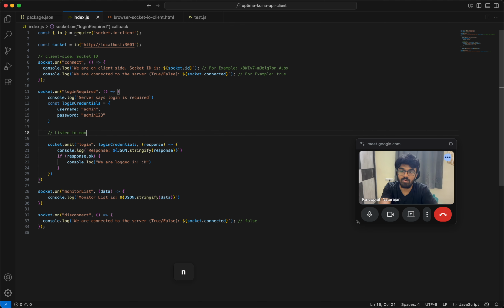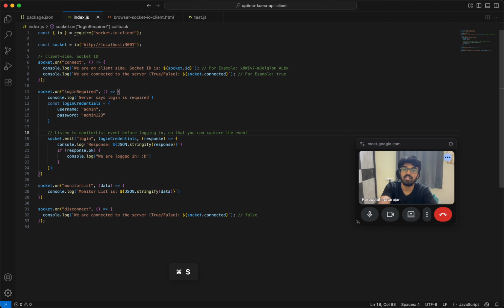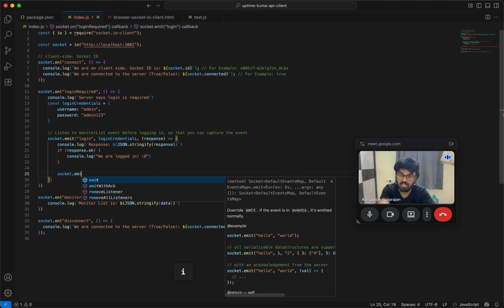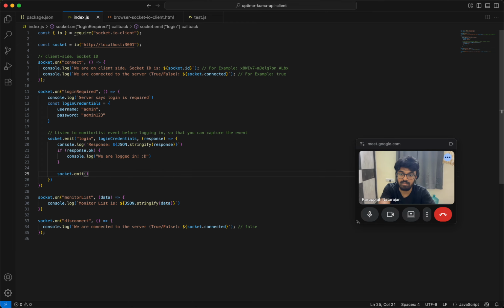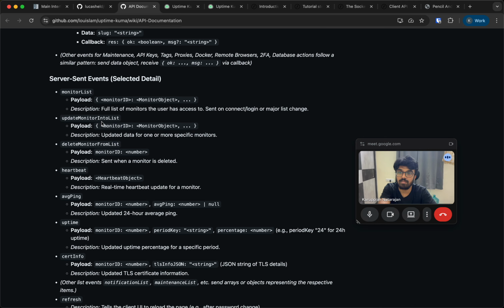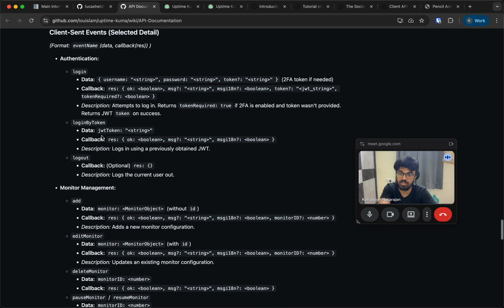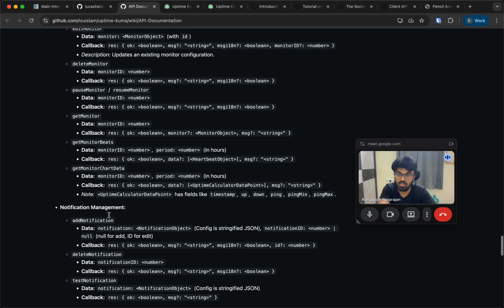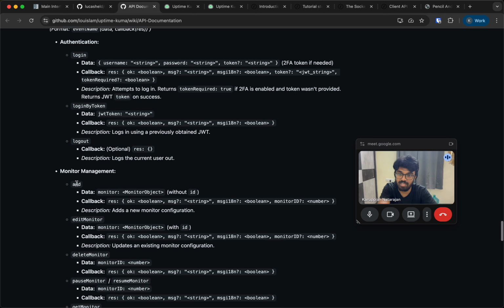Listen to the monitor list event before logging in, so that you can capture the event, right? That's why I think after the response came and I was looking for this event, it didn't count. Anyways, once you're logged in, I think you can do stuff like add monitor. So if you just simply call add, I think you should be good to go. When you want to add notifications, you just say add notification and all. But for monitor, you just say add. That's all, right?